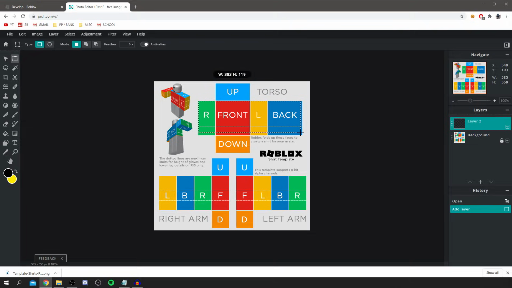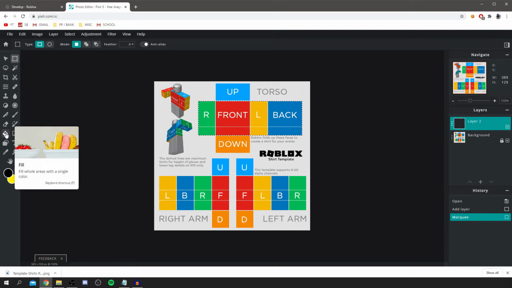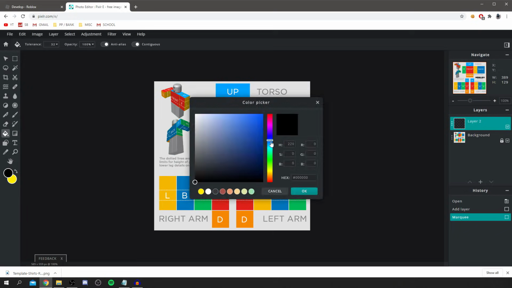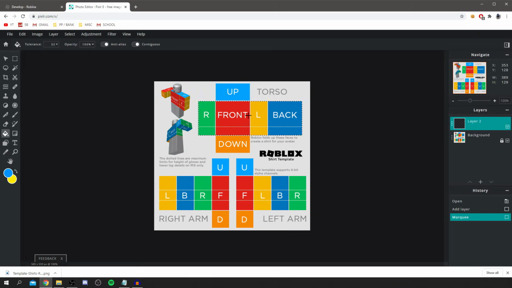So personally, I'm going to color in all of this. I'm going to draw a big box around where I want it to be colored. Now, as you can see, it's now moving, and make sure you've got that top layer selected, and then I'm just going to fill it. So I'm going to find the fill tool, which I believe is this, and then you can choose the color you want. I think I'm going to go for a nice blue. That looks pretty good. I click okay, and then just click on it. Boom, we've now got a nice blue torso.